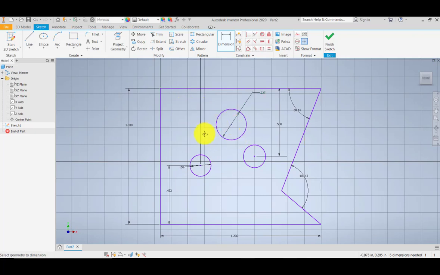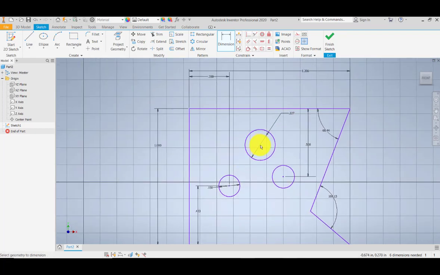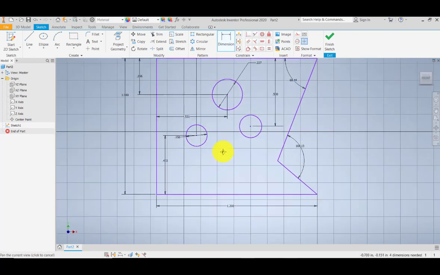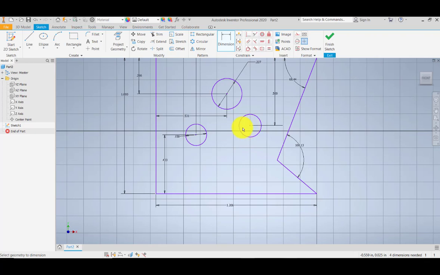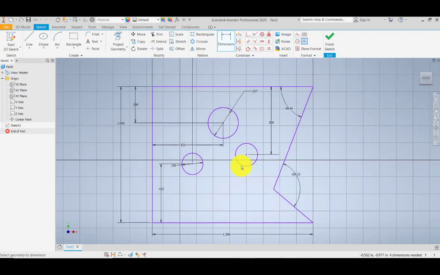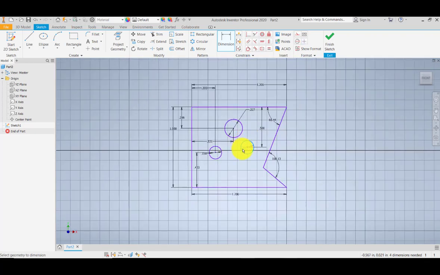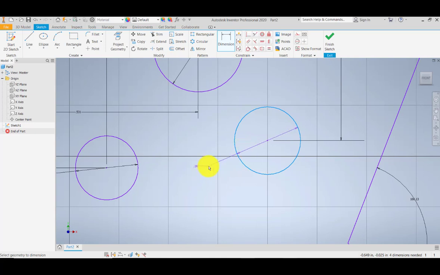So pumunta tayo dito sa circle. So let's try to dimension this one. So this one from here, to make it constraint. So yun, bawasan siya. That's 5. Then specifically dito, kailangan din natin siya mag-dimension to constrain that one. So this is already 4. And this one, ito wala tayong diameter, so I'm gonna put here the diameter to constrain yung circle na ito.